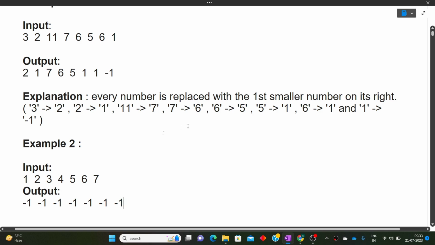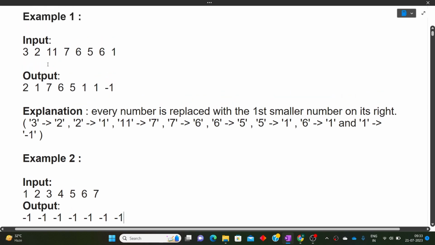I hope the question is clear to you. It is very simple. If we are on the current number, we will have to find the nearest smaller number on the right side of the current number. If no such number exists, then we will simply give -1.